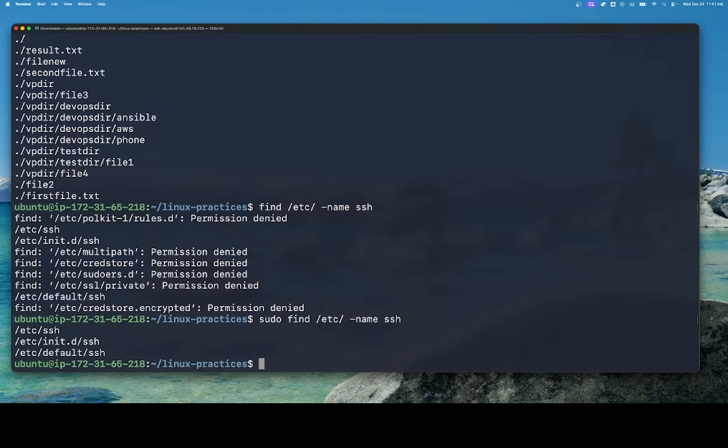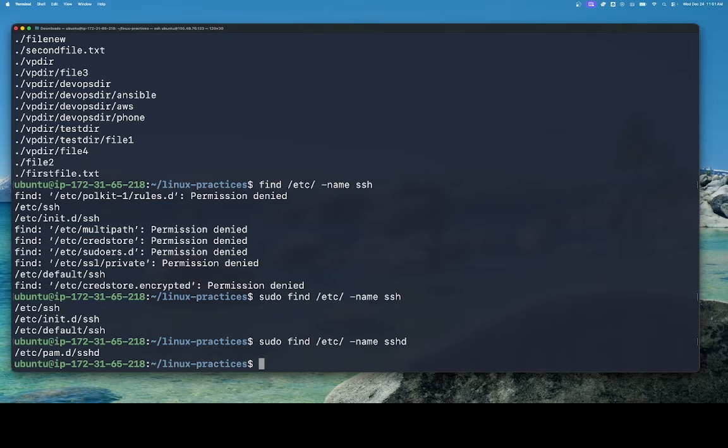So now it returns all the files with the name SSH. It might be SSHD that I'm looking for, because there's a file called SSHD. So it tells me the exact location of that file. So the file is inside etc pam.d sshd. So I hope this gives you good standing with searching for files and understanding how files work in Linux.